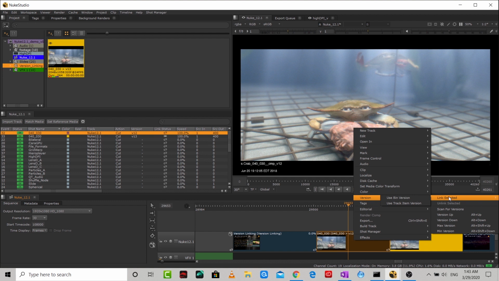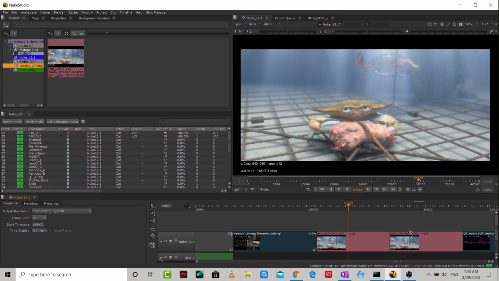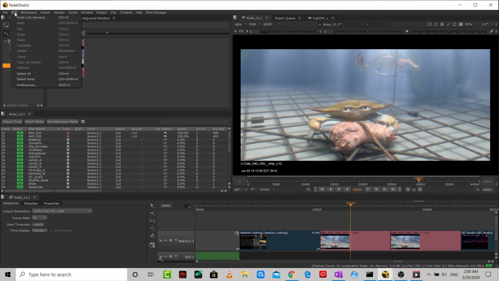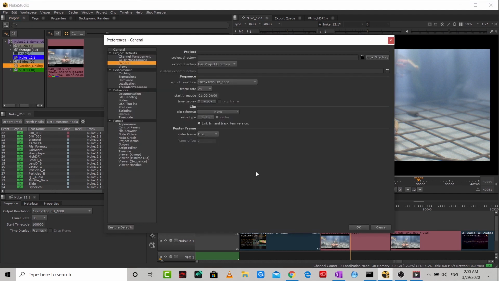There are two options here. You could either match the shot version to the bin version, or use the track item version to force the rest of the item to sync with this shot. There are also Linking Status tab and the version linking options from the spreadsheet. And in Nuke Preference Setting, there is an option for whether or not linking bin and track item version by default on import.